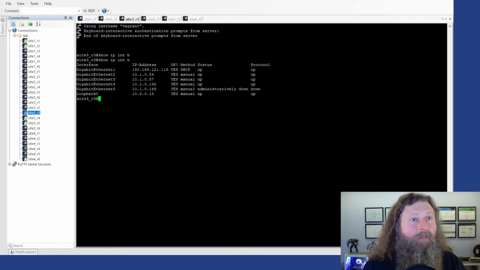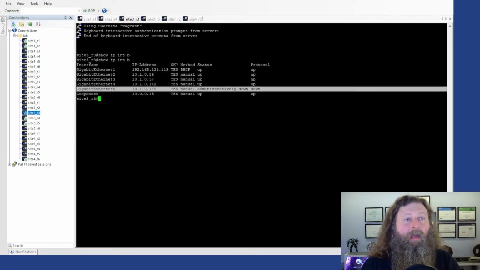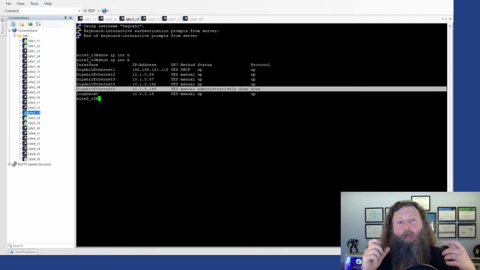So here we can see that this interface was admin down. That's the change that I made that caused that link to go down. That interface going into admin down became the issue.